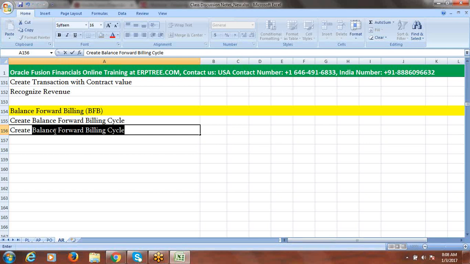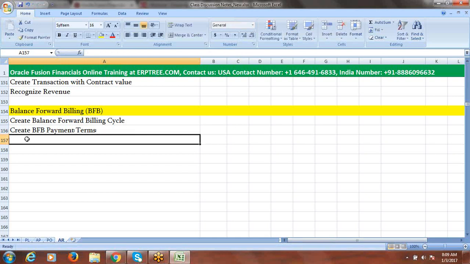Create. I'll just call it balance forward billing payment terms, since I'm just going to assign the billing cycle to that. Then for an existing customer profile class, you can enable and assign the balance forward billing payment terms, or else we can create a new one. But for our testing, I'm going to create a new customer profile class. Say, create balance forward billing customer profile class.